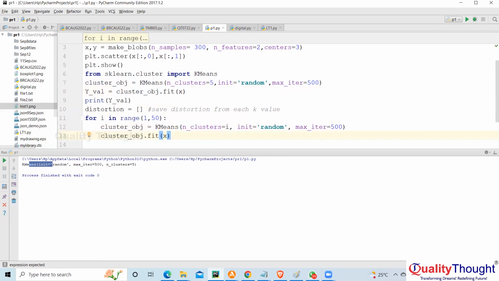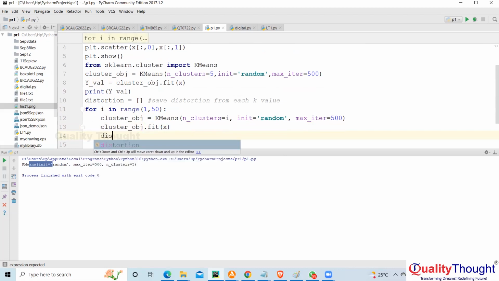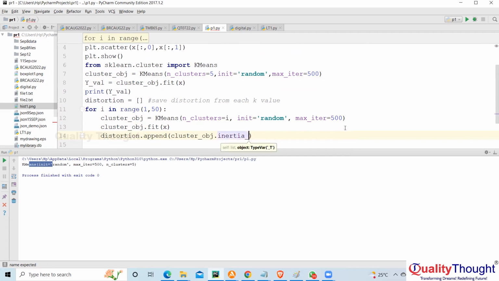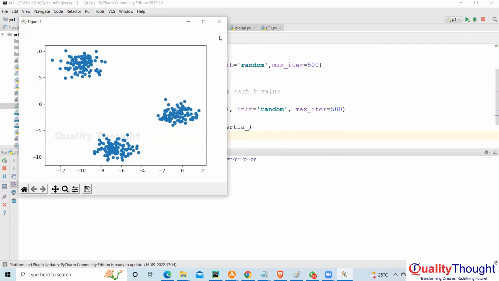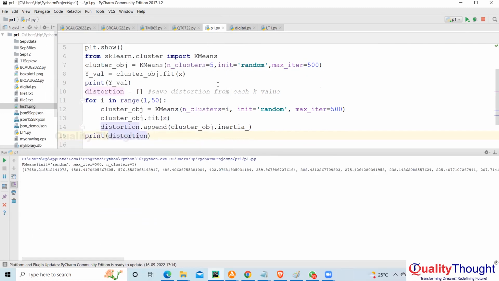Now distortion. How do you measure distortion? So distortion dot append. I'm going to say cluster object dot inertia. This gives us a distortion. So now if you print the value here, distortion, you can see. It is going to take some time.